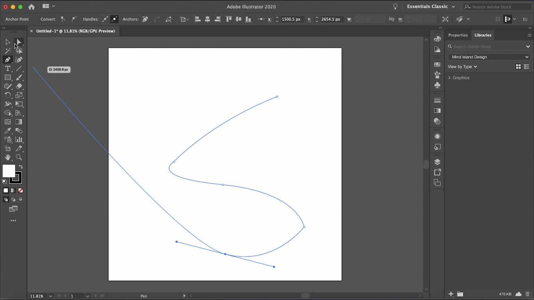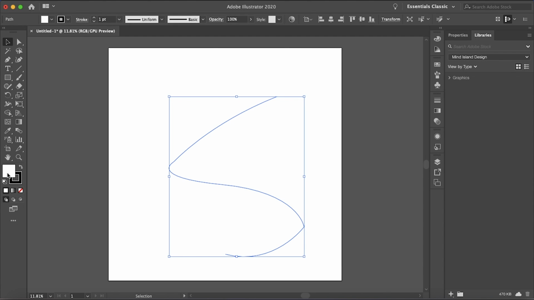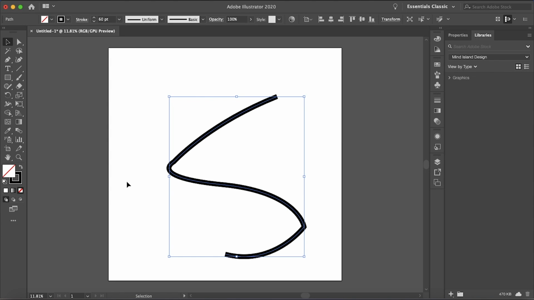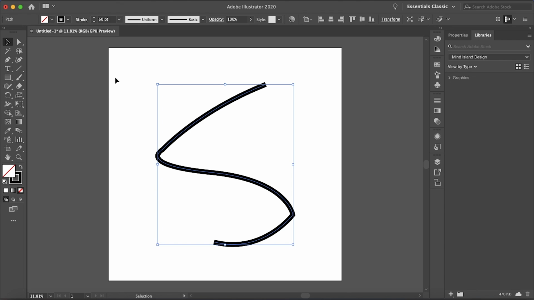So I'm going to make the fill... Well, first of all, I want to deselect that and then select the artwork. Let's make the fill transparent and the stroke something like 60 and center this bad boy. So here's your beautiful artwork you made for your client.